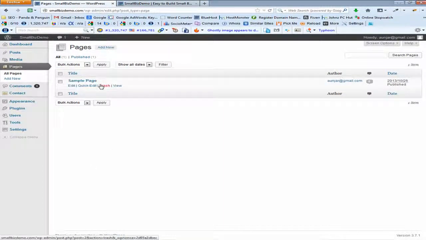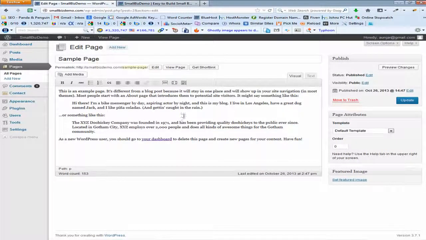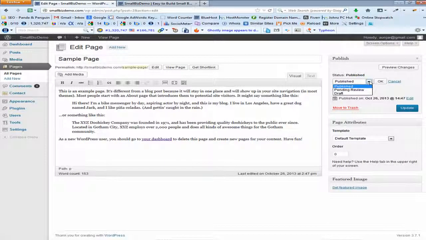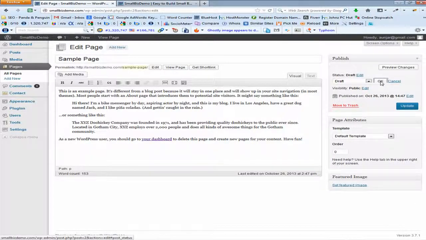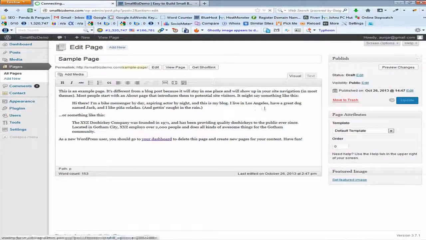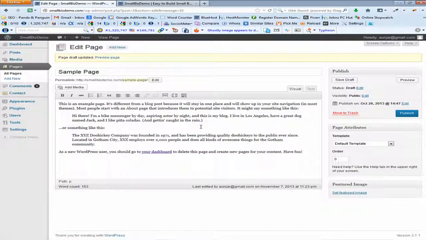We don't need this page anymore because it's a sample page, so we have the right to delete it. It just shows us what's possible. We're going to click on edit, and then come over to where it says published, and change that from published to draft, and click OK. We're going to click update. We could delete this page if we chose to, but we could use it as a template also. What we've done is resaved it as draft, so in essence the page no longer exists.